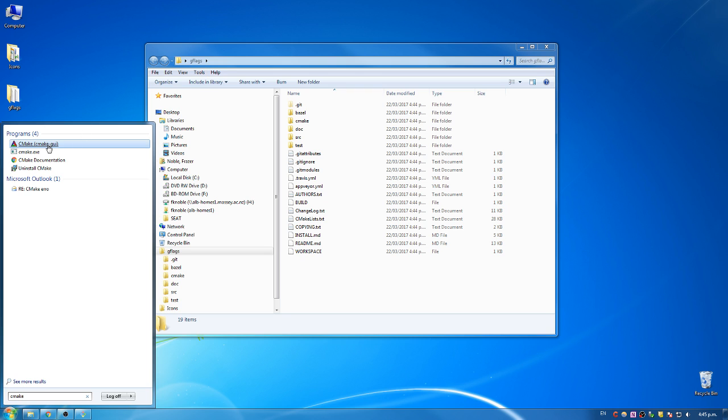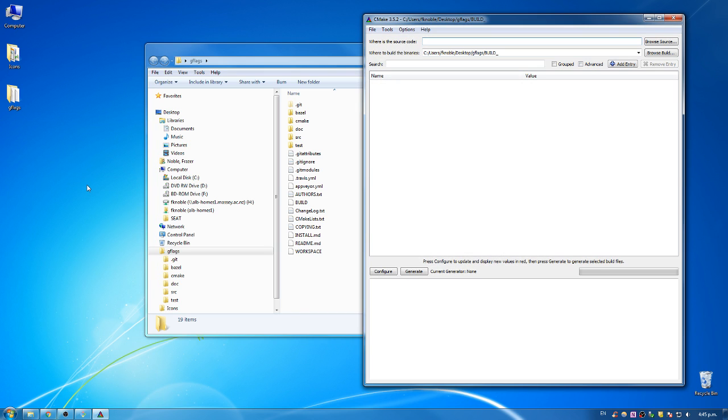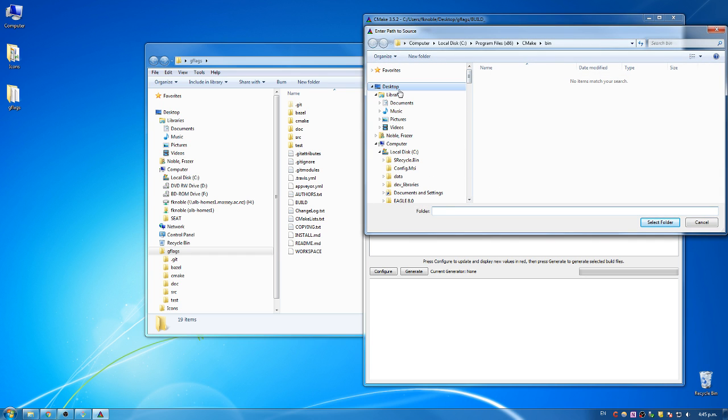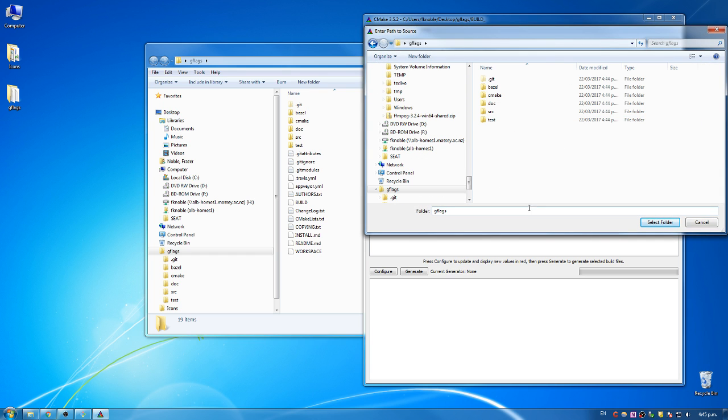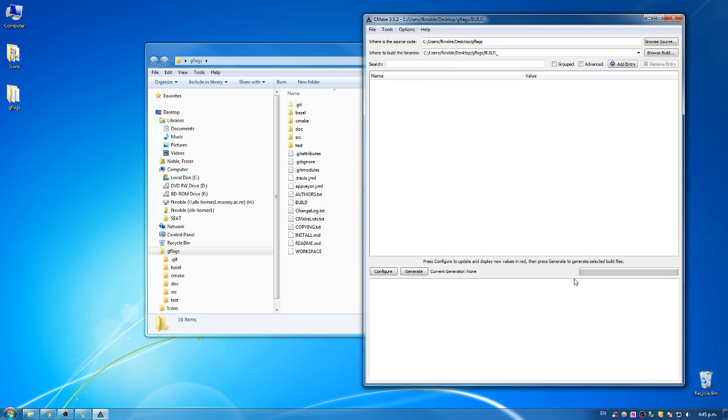Now if you run CMake GUI as an administrator, you'll be able to write outputs from it to directories that would otherwise require administrative permission. So I'm going to right click and run as administrator. Now we need to first tell it where the source code is. So we're going to browse to the desktop and look in our GFlags folder and select folder.